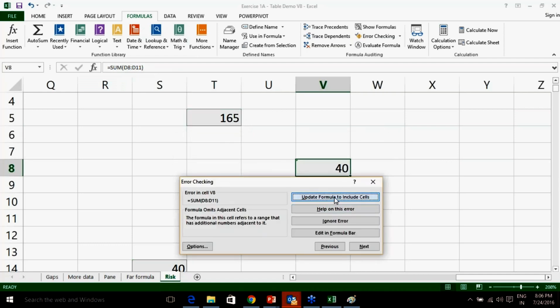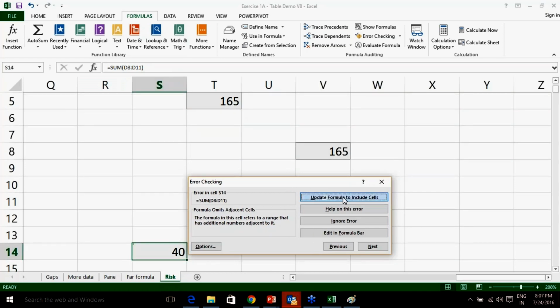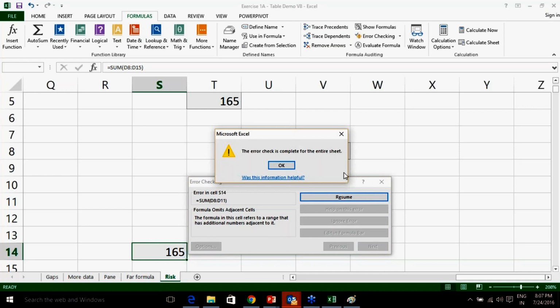And then it does the same thing for the other formulas. And I realize that all of them are summation formulas. So I say update all of these formulas. Now the moment I do that, it says the error check is complete for this entire sheet.